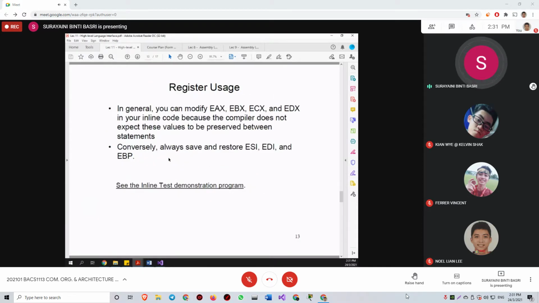Okay, so after that, register usage. These are the rules that we must follow. We can only modify EAX, EBX, ECX, and EDX. But we cannot use ESI, EDI, and EBP. So don't use these registers inside the inline code. Only use these.